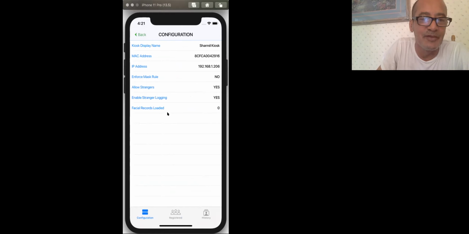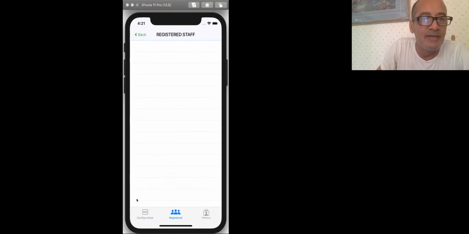I'm going to add a few more. Then this one will read off the kiosk all the people who are currently registered to that kiosk, and history will tell you some information on the scans it has taken. So now basically this kiosk is ready. You'll see it's called Charmel's Kiosk, etc.